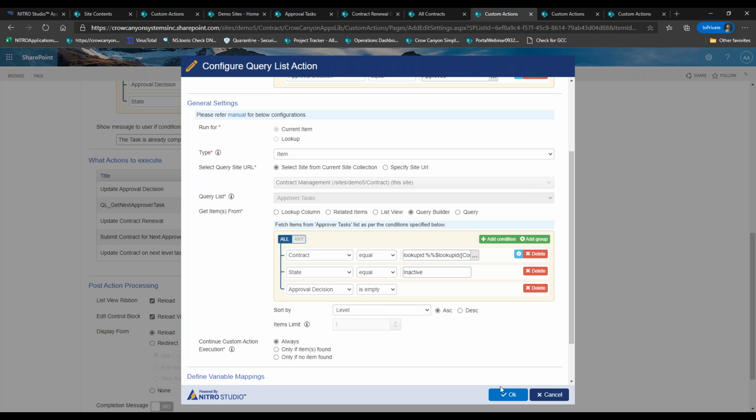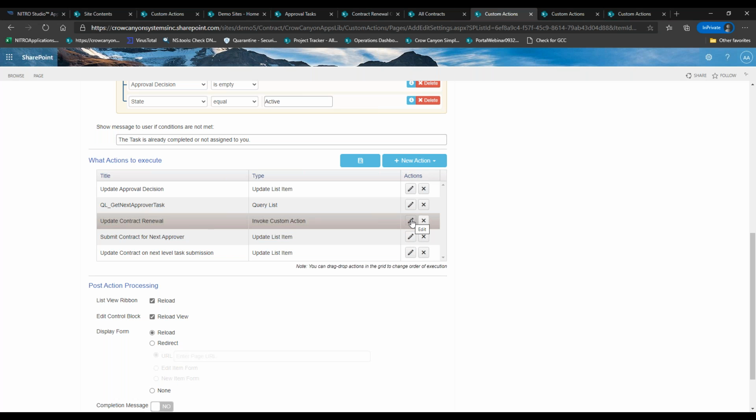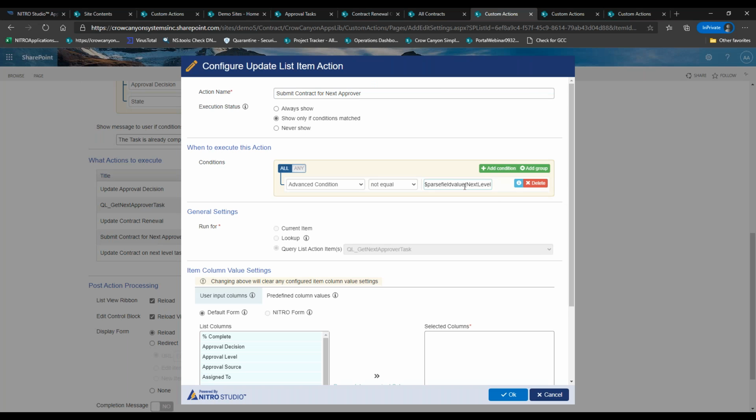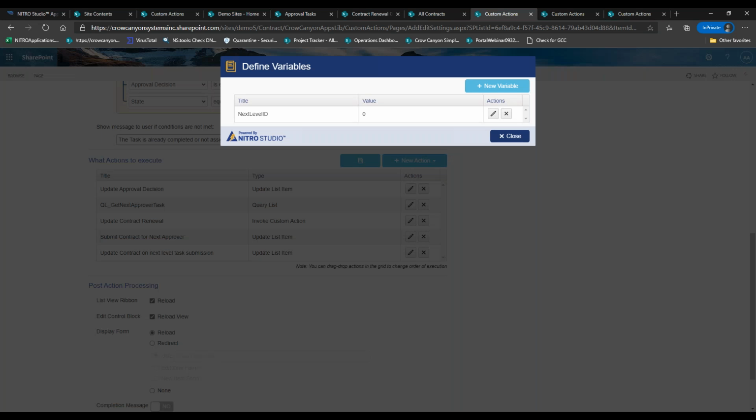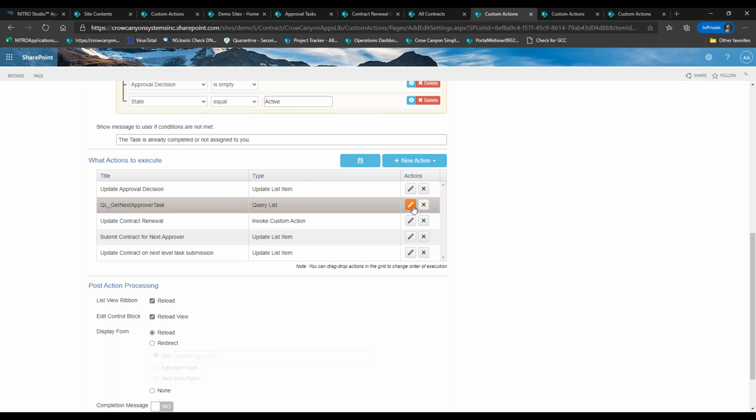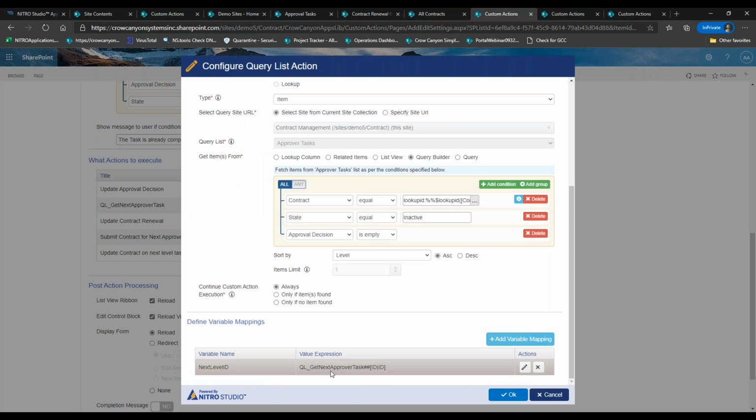So again, it's going to basically do the same thing we were doing in that first custom action. The submit contract for next approver is going to be the same thing, where we're getting the advanced condition next level ID. Again, we're using a variable here where next level ID is pre-populated as 0. So if that doesn't get changed... let me just double check here... yeah, see, here it is. So get next approver task ID. If nothing gets returned, that remains 0, and then that's it, the process ends, because there is no next approver.